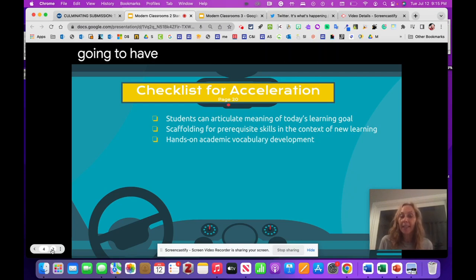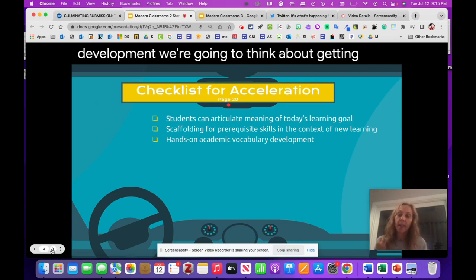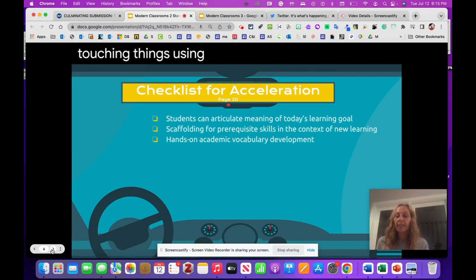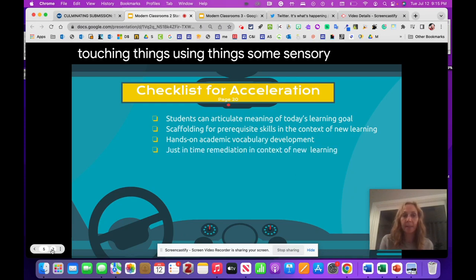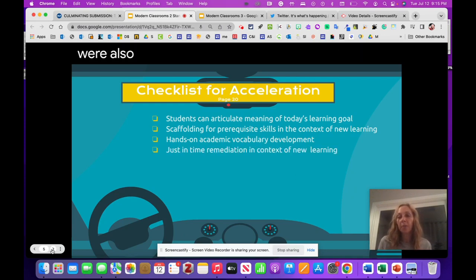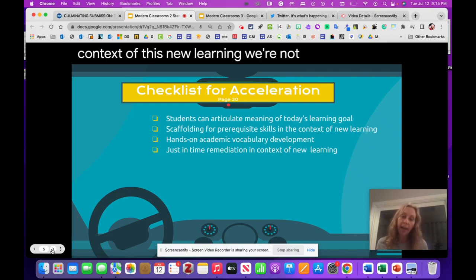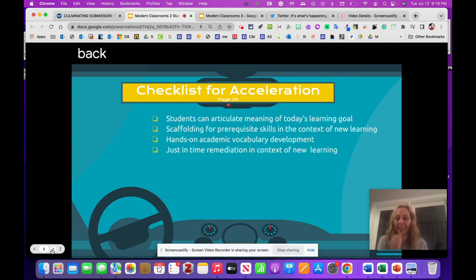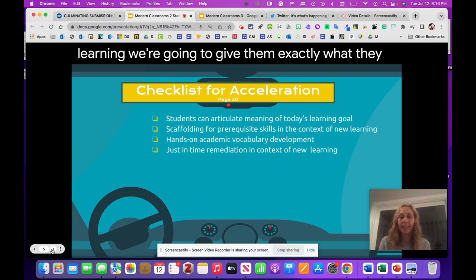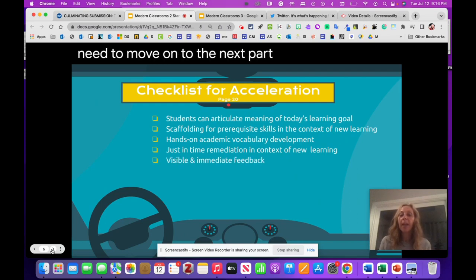We're going to have hands-on academic vocabulary development. We're going to think about getting kids touching things, using things, some sensory activities. We're also going to use just-in-time remediation in context of this new learning. We're not going to go back and spend weeks and weeks on the new learning. We're going to give them exactly what they need to move on to the next part.